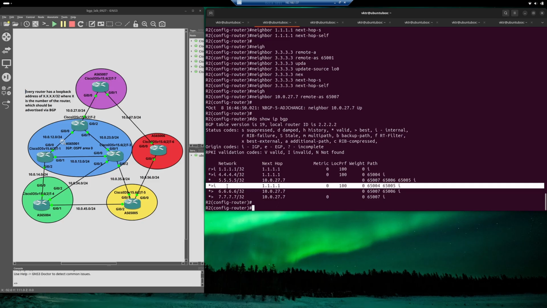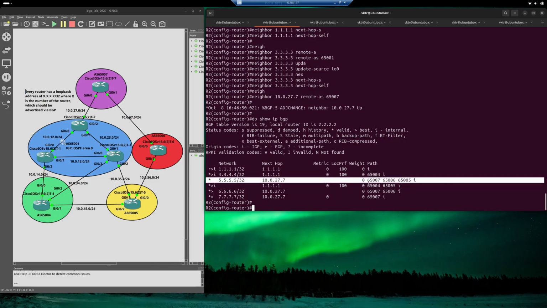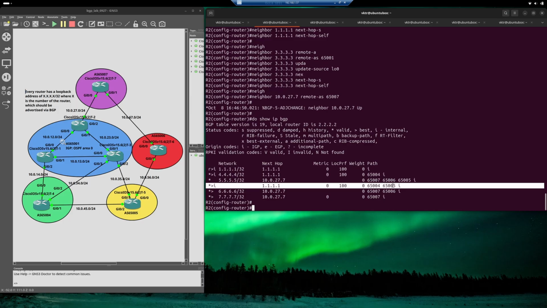So why is that? This is because if the weight and the local preference are not defined, the deciding attribute is the length of this AS path string. So in this row, we have to go through 2 autonomous systems, while in the other case, we have 3 autonomous systems to go through, and 2 is less than 3, so this one is preferred.